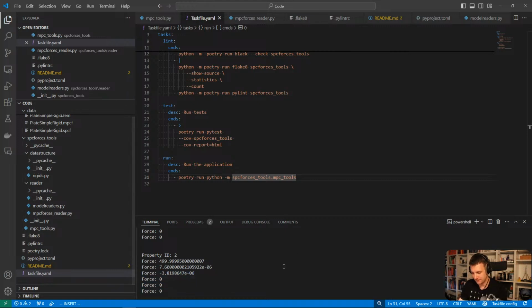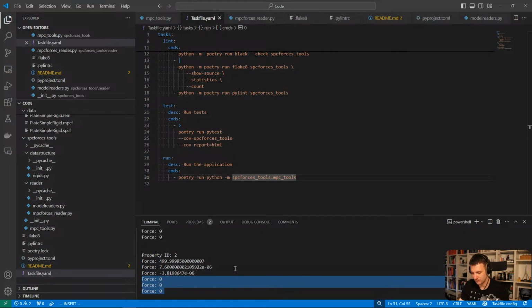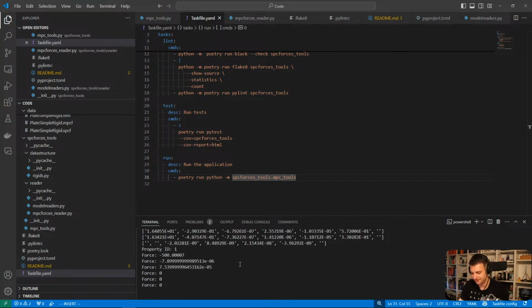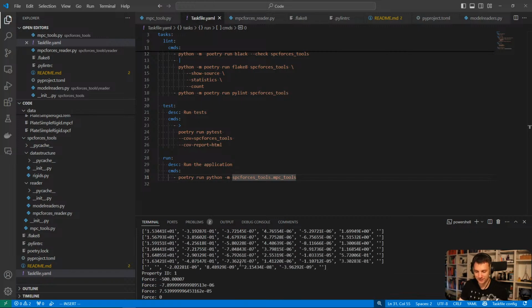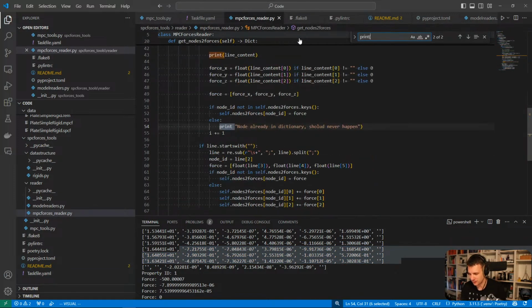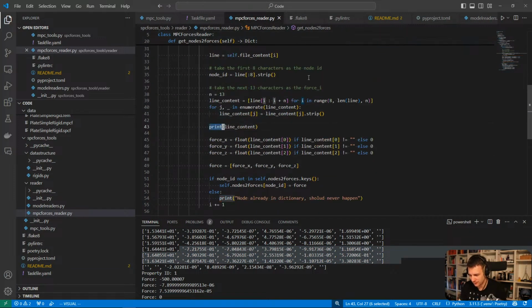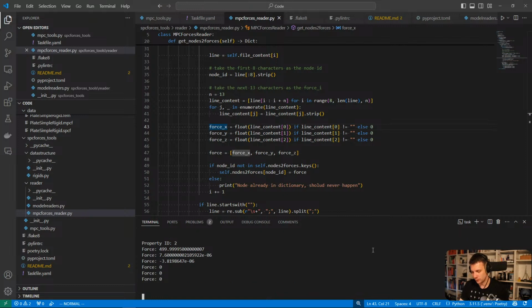Yeah. That should be the moment. Okay, but we have a little bit of a print here. We have too much print here, so there's definitely something in the MPC forces reader where there's a print, and we don't really want that, I think. So we skip that, delete that, and run it again. So we run it, and then we get an output like this.